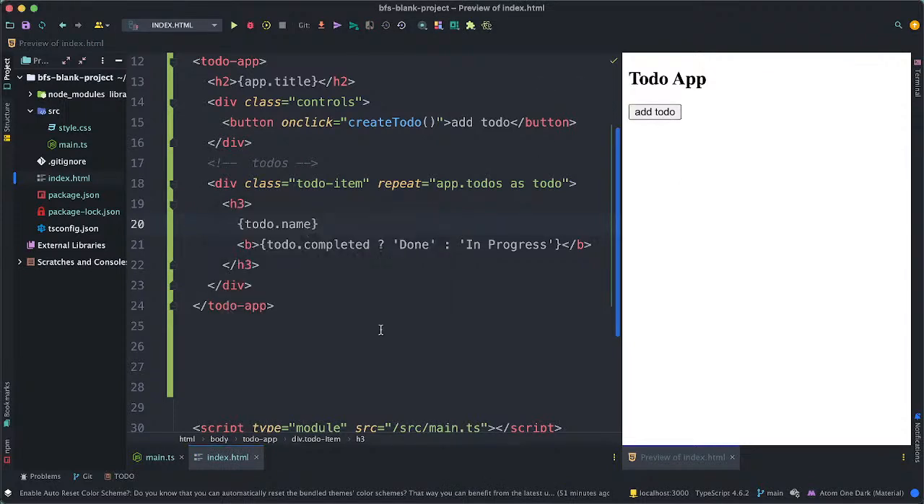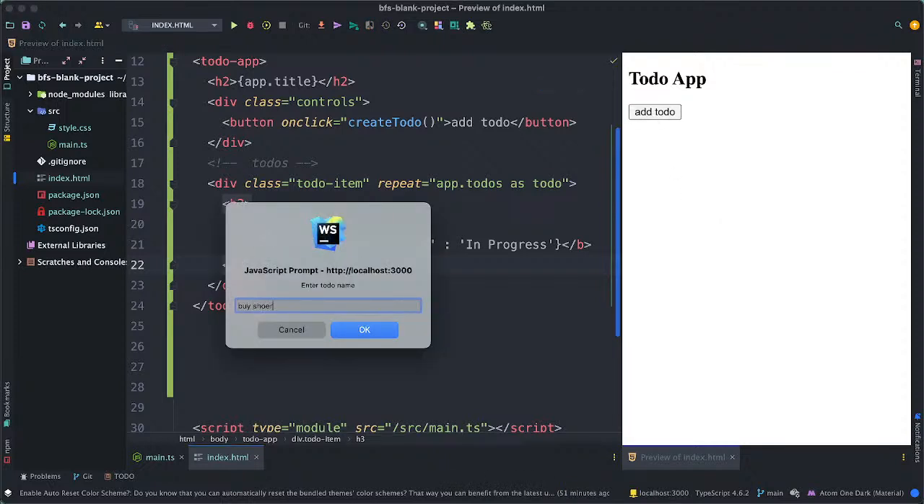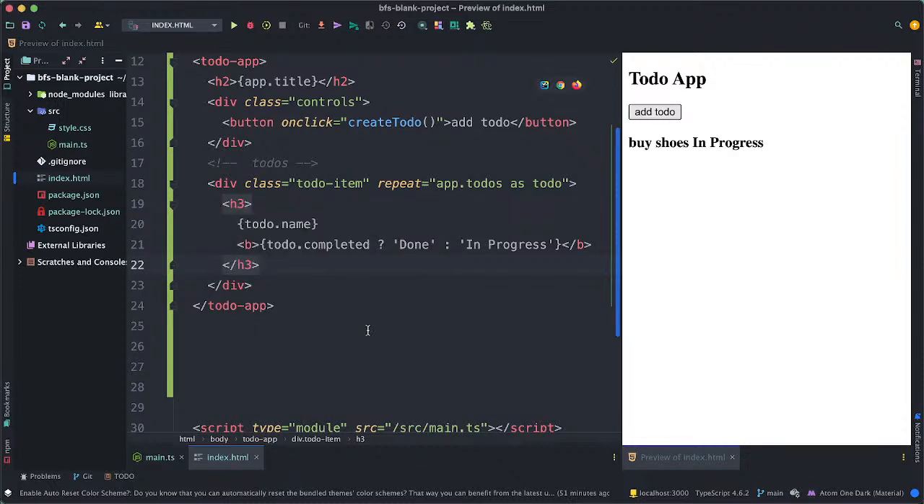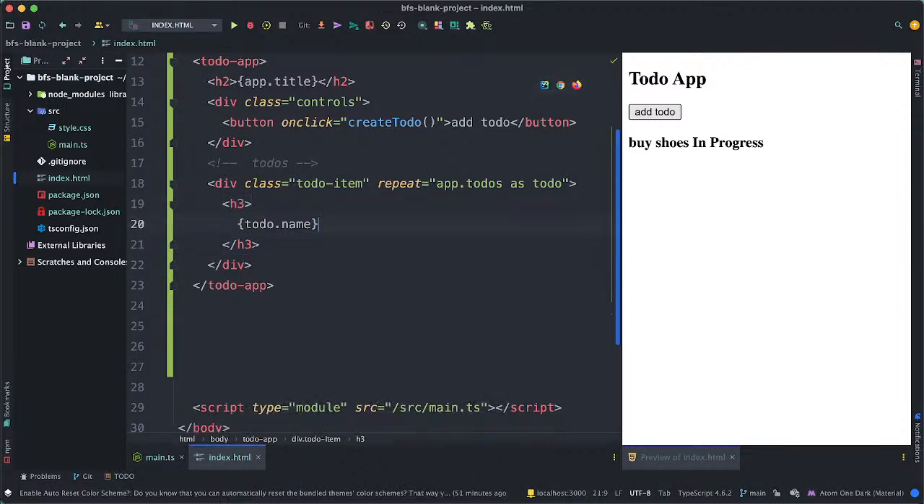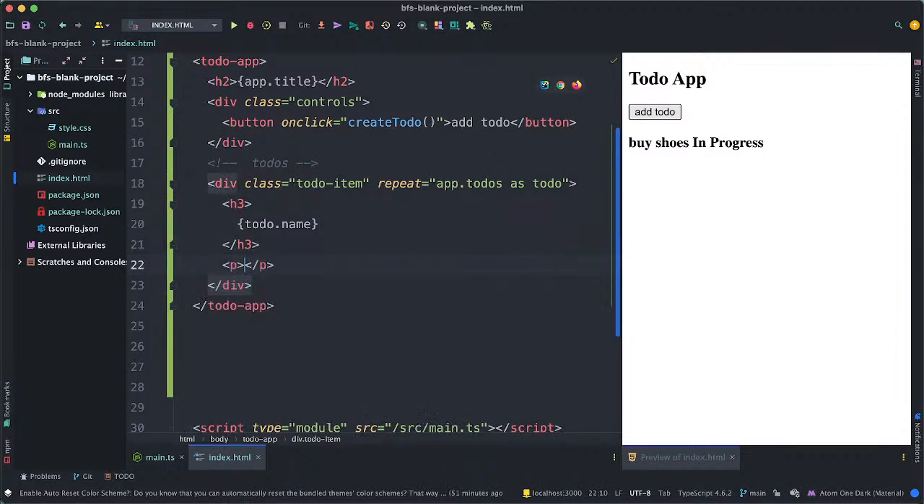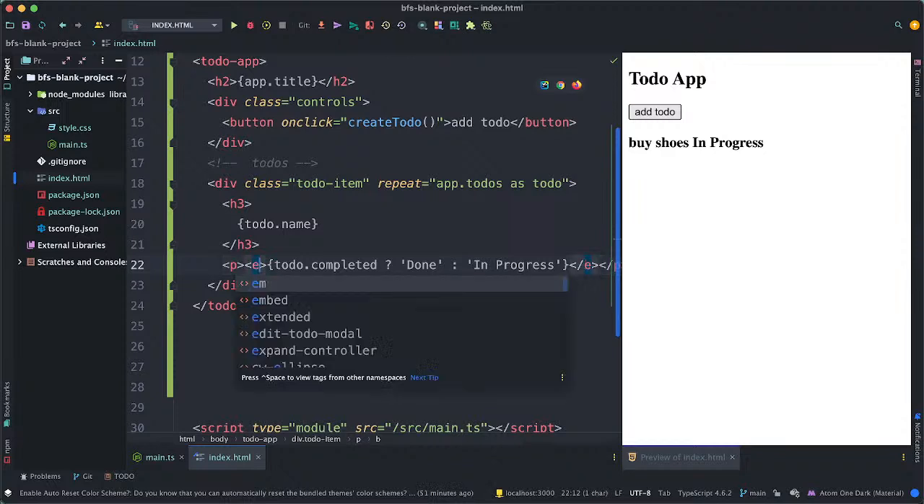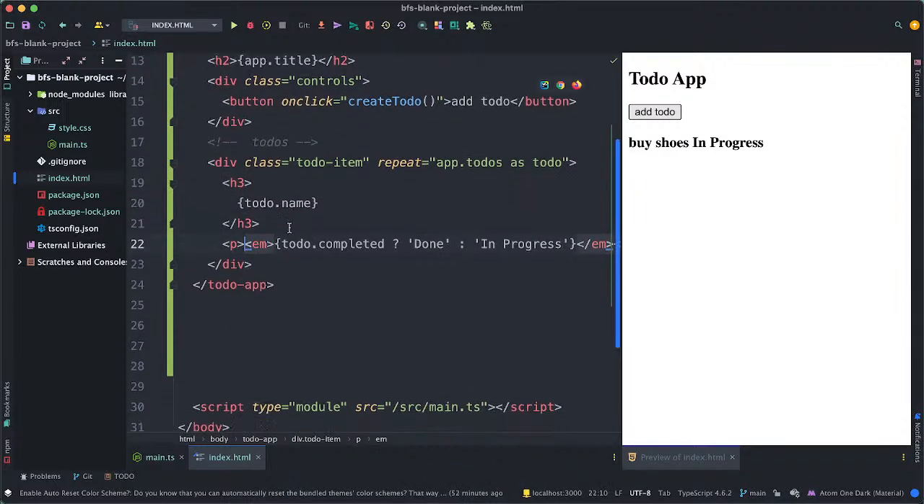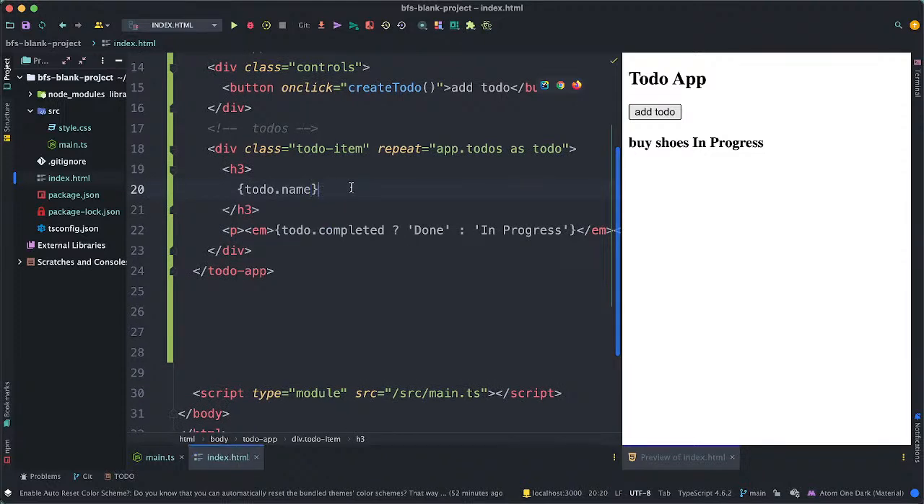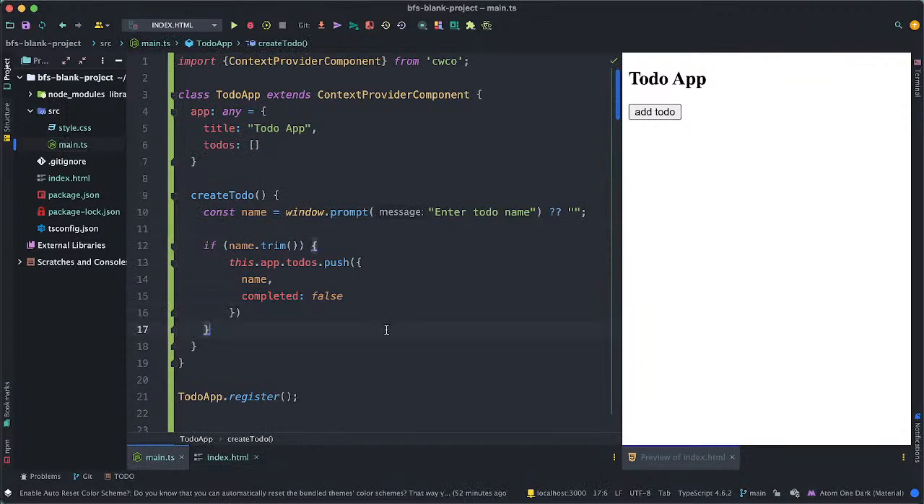Oh, something happened. Seems like it just saved. Buy shoes. It worked before. Buy shoes in progress. Good. Nah, I don't like this anymore. I'm gonna do this. Emphasis. Like that. Of course when I save, the data goes away because I'm not persisting it. Okay, so that's a very simple way to create a to-do.